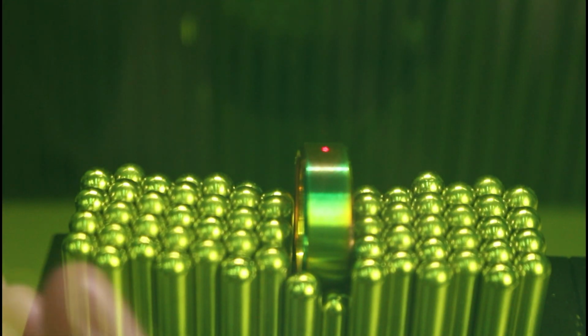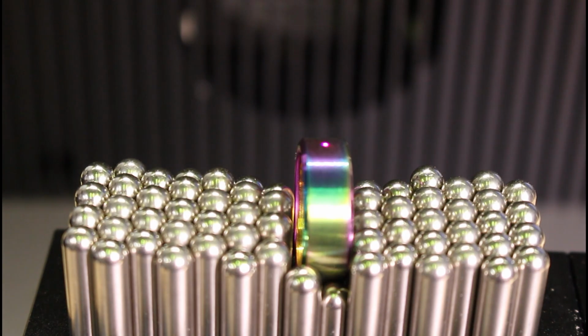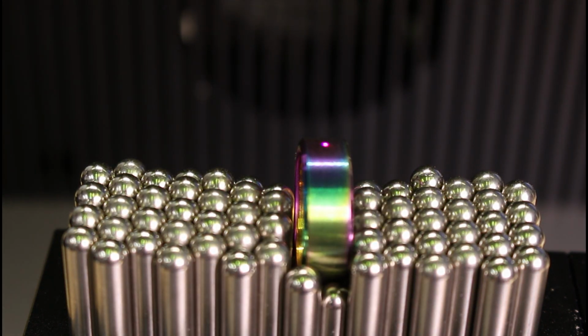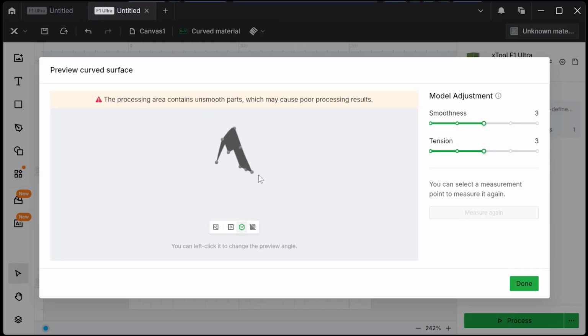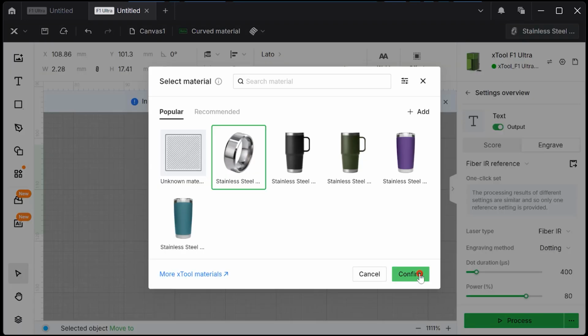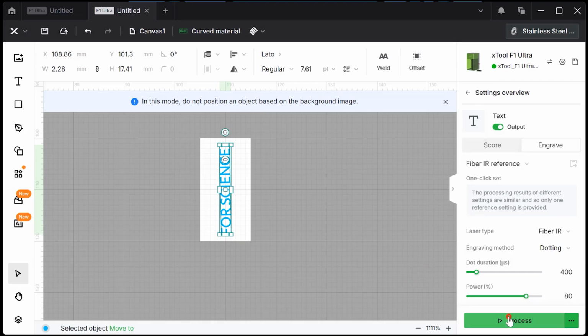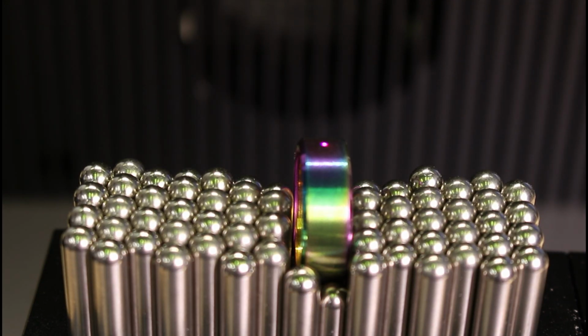Well, I finally managed to get something. So I have this colored stainless steel ring in here, and it says it processed. I am not convinced, based on this depth map, that it's going to look good. We're going to see what happens. Firm, that's all set. All right, process. Not convinced this is going to go well, but here we go. Hit the button.